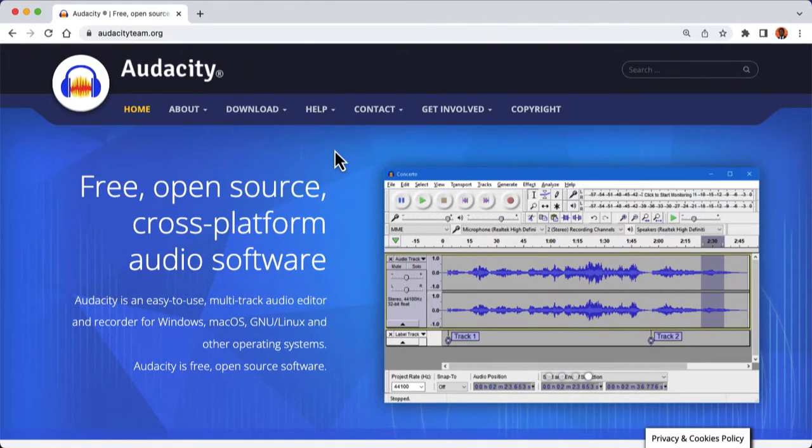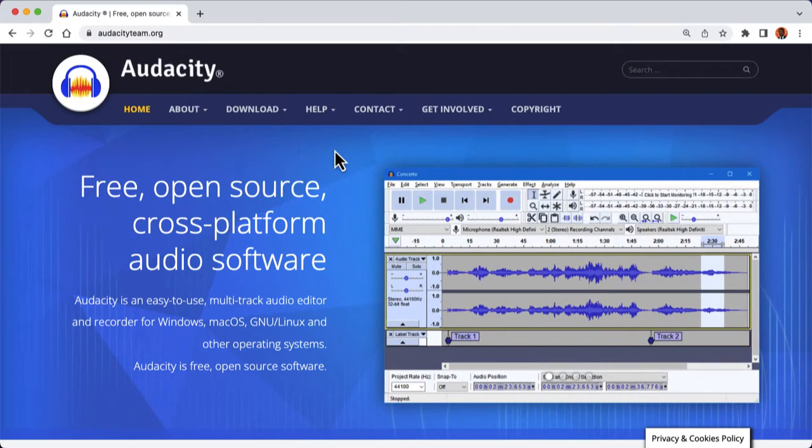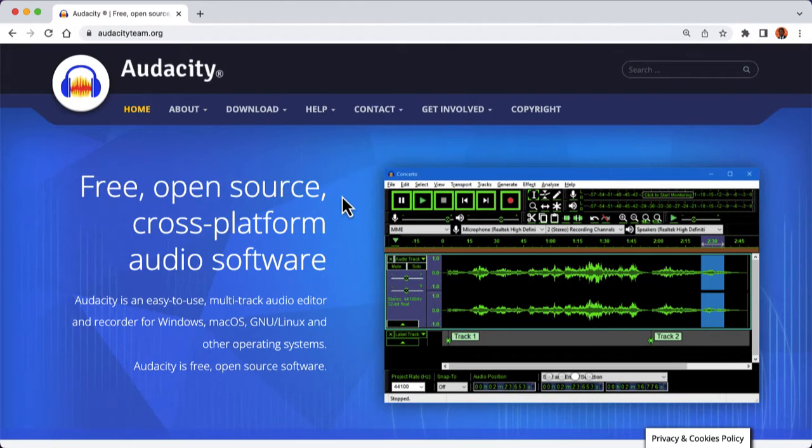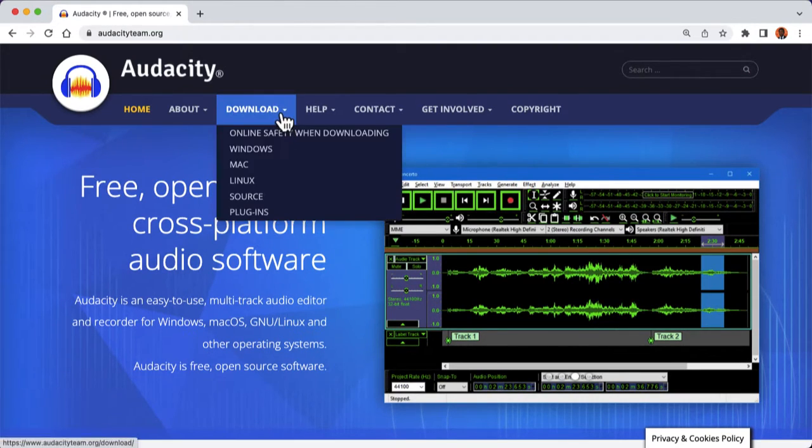Hello and welcome to this video tutorial on how to remove background noise from any audio using Audacity. Audacity is a free and open source digital audio editing and recording software that can be used to remove background noise from any video. So the first step is to download and install Audacity on your computer.